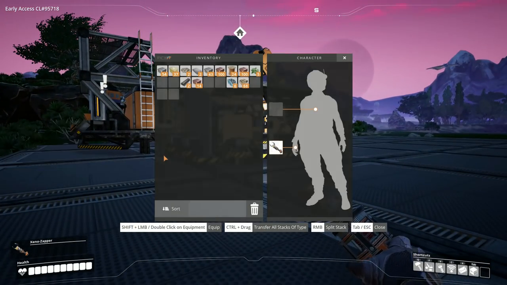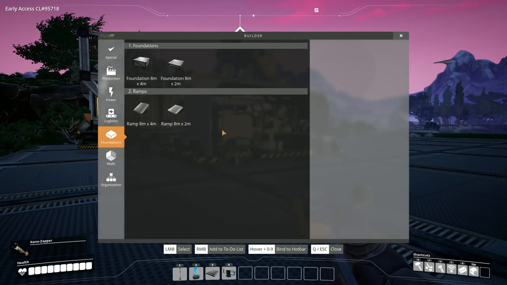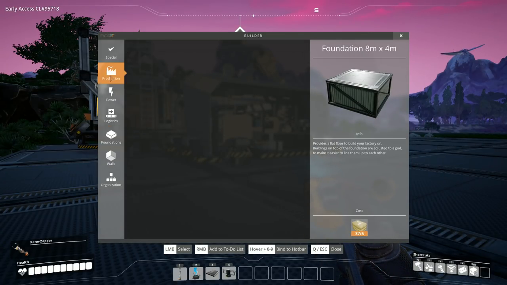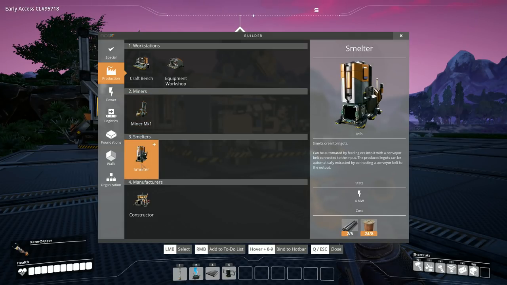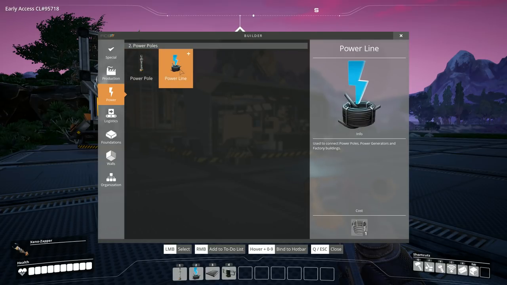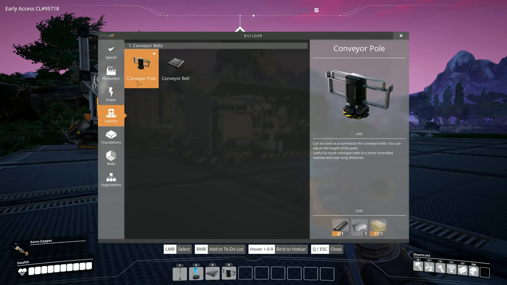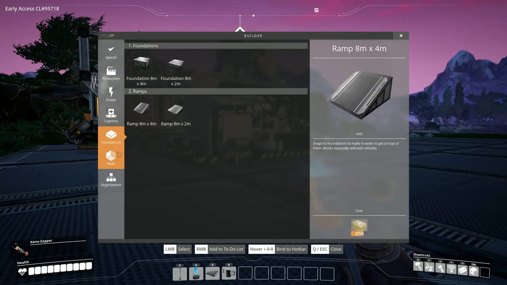Let's have a look what else we can build. Oh, I'm so excited. My words aren't coming out properly. We've got hub, craft, yeah, miner mark one. Awesome. I so want one of them. I'm going to do that now. Can I conveyorize that? Smelter, constructor, power, new power line, logistics.